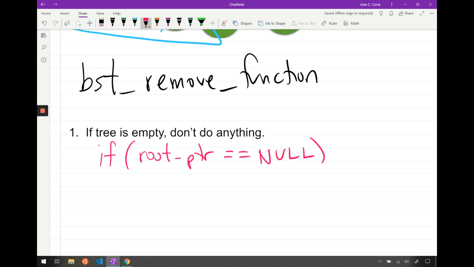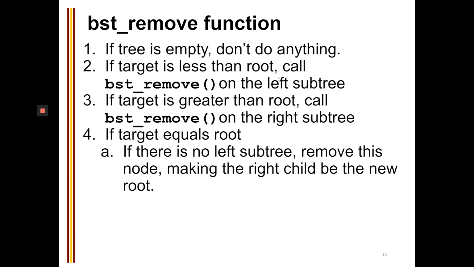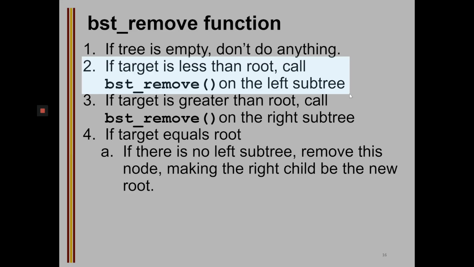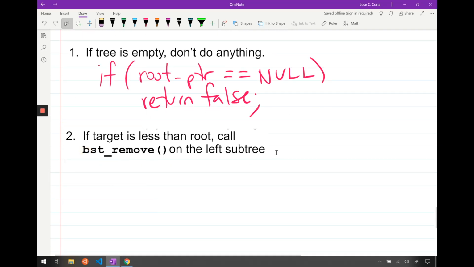Oh, that's right, guys. If the root pointer is null, then return false. Right? You didn't remove anything because the thing is empty, so nothing to do. If the target is less than the root, call BST remove on the left subtree. So here's our recursive call. Let's grab that. Paste it. All right. So what might that look like?